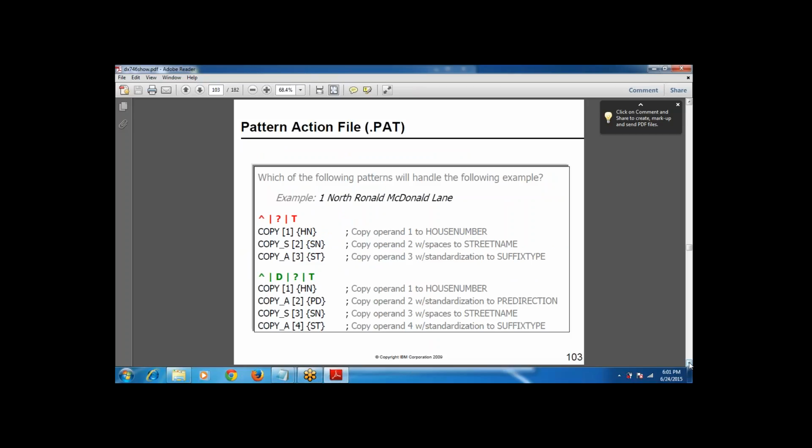Here we have two patterns, and you see the input example: One North Ronald McDonald Lane. Just now I explained that there might be a chance one thing can match more than one pattern. So we can consider this as one example.